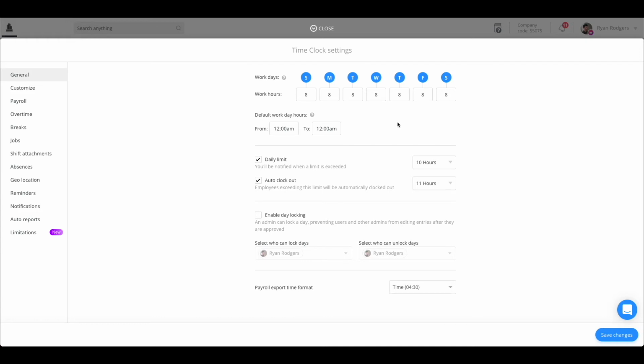A locked day means an admin with the relevant permission went over the hours for that day and approved them for payroll. Locked days cannot be edited unless first unlocked by an admin with unlocking permissions. The first step would be to enable the day locking and selecting the admins that can lock days and admins that can unlock those days.